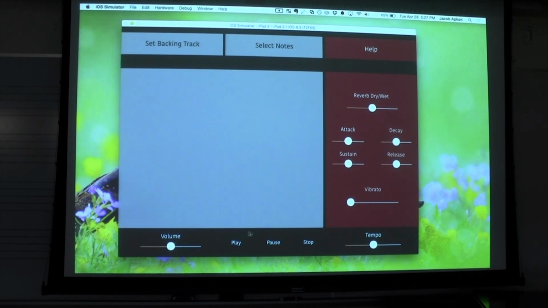Can you sing over it? I'm not going to now. And then we can pause. So pause freezes it in time. If you hit stop, it resets it back to the start.